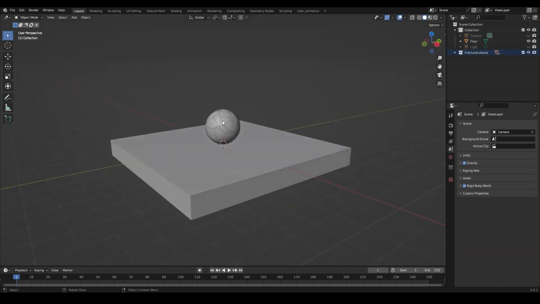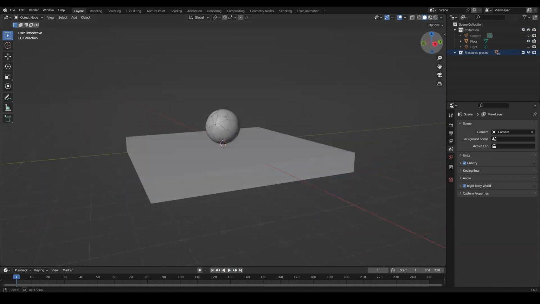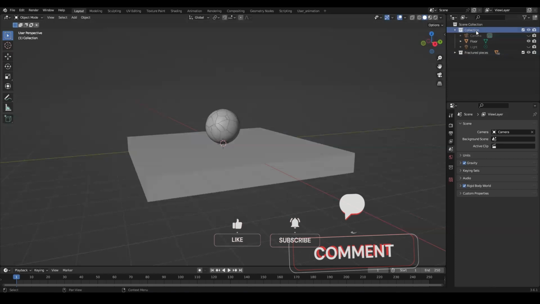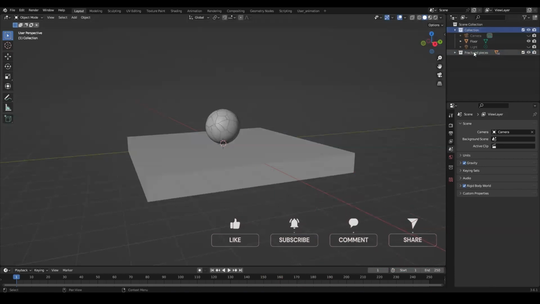So now we want to make a controller for these broken or destructed pieces. For us to do that, we need to add an empty. Remember, we want to be in our collection. Every collection that you select, when you add an object, it adds it within that collection. So make sure we are in our main collections area, and we can even rename this collection main. Okay, so this is our main area, our scene area, or we can name it main scene.